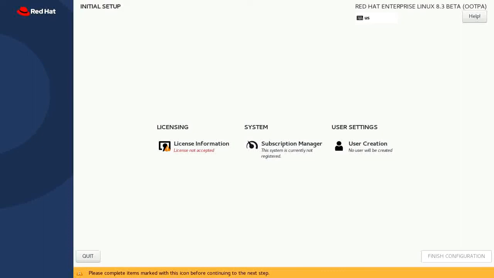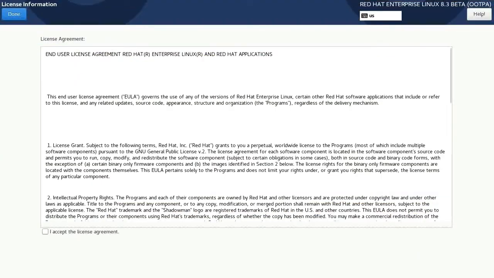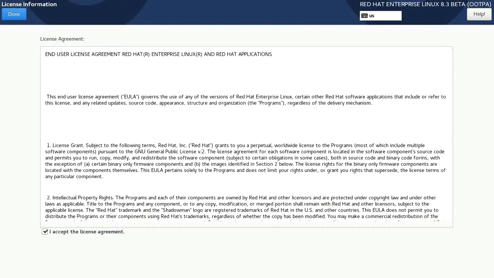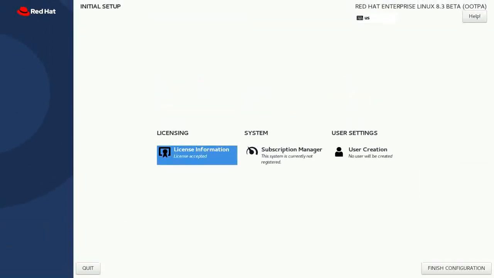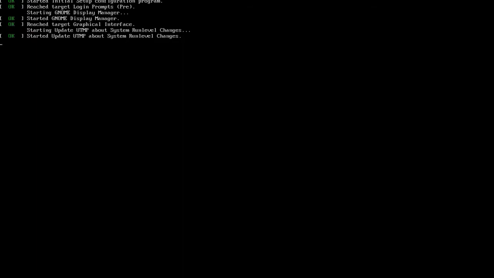Some more tasks to do before the first screen. You have to accept the license agreement. Let's do it. Here we go. You can skip the subscription manager. For the moment, you can also skip user creation and finish configuration. Here is the first screen of Red Hat Enterprise Linux 8.3.